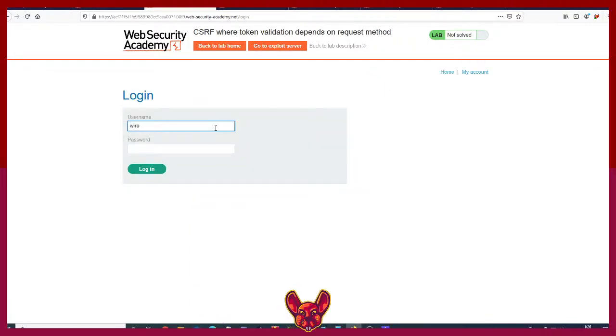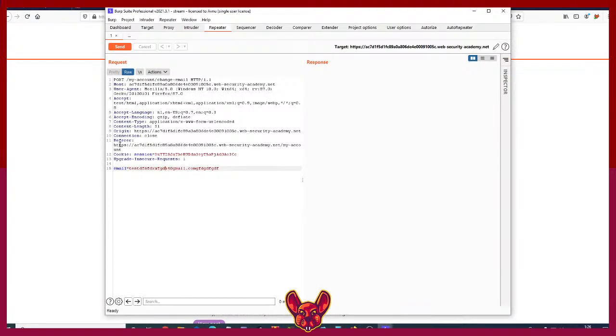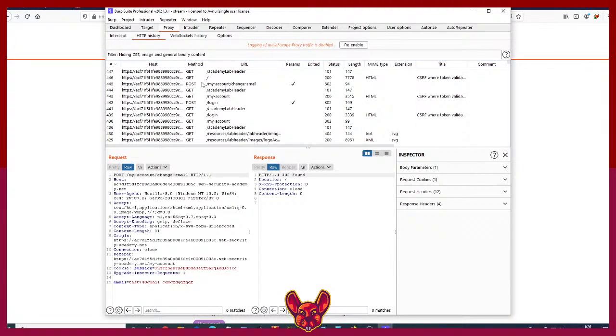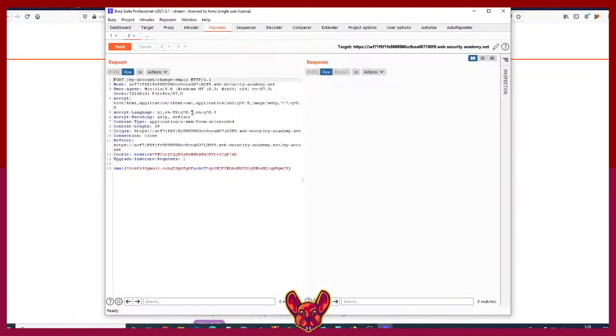So let's see here, Wiener Peter was login. Let's log in as my guy here, and let's go test@gmail.com again. Let's update the email address, and if we do that, we go back to the proxy. We see here POST to email address. We do see a CSRF token now.